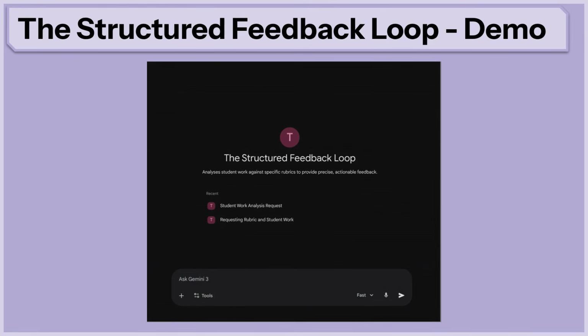So here I am at the Gemini Gem, the structured feedback loop. And I need to provide this gem with two pieces of information. First of all, the rubric that I'm working to. So I'm just going to put, here's the rubric.